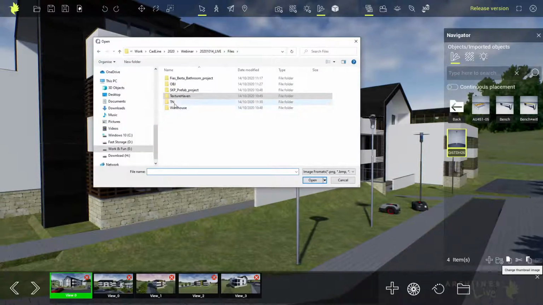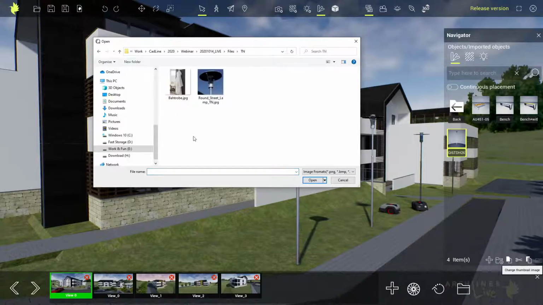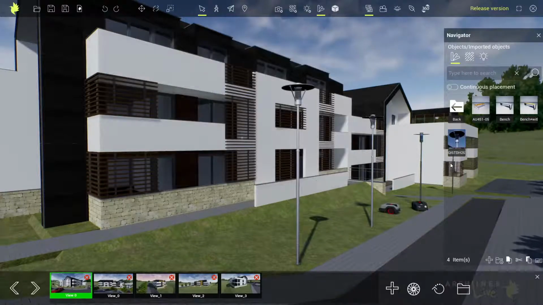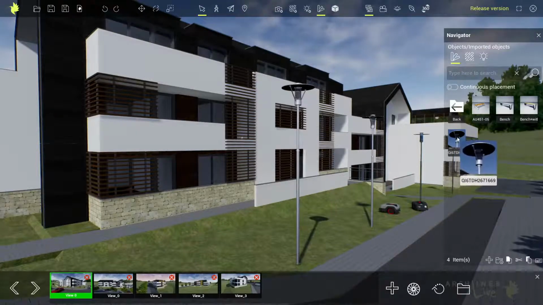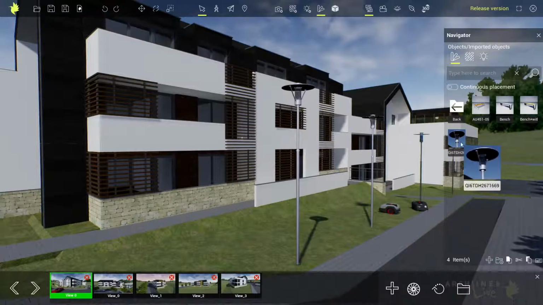I actually downloaded that already, so I just go into my library where I have that, and then I just select this round street lamp JPEG and I click on open. So now from this point on, I will be able to better find it in my object library, because it has a much better image, which only represents the head of this lamp, but actually this is what I wanted.